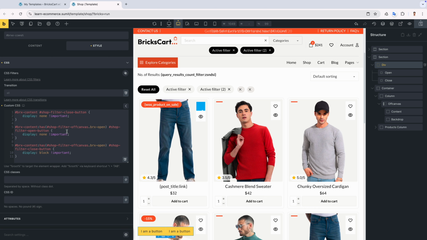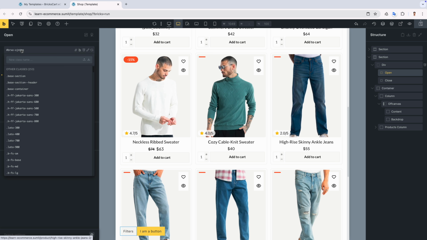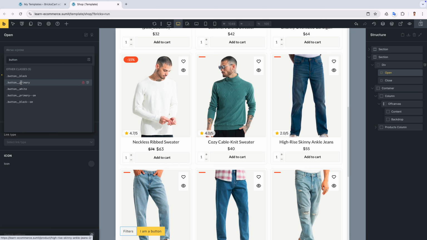And this is the CSS that will help us to display or hide the buttons when the off canvas is open or closed. So this is, initially, the off canvas close button. Let me rename the text to filters, style none, and add the button primary class.